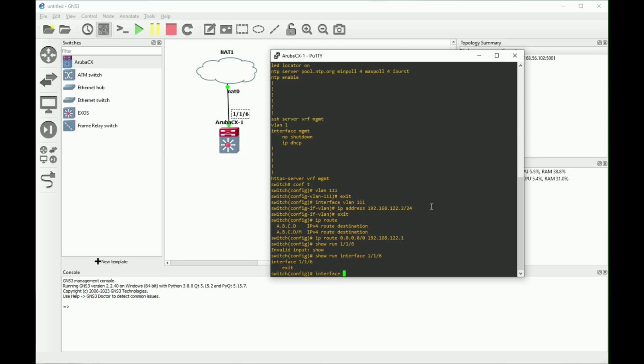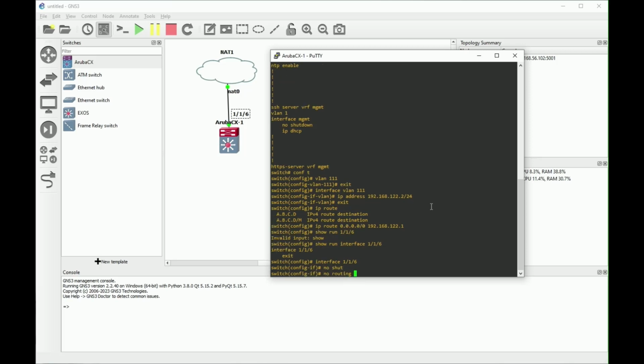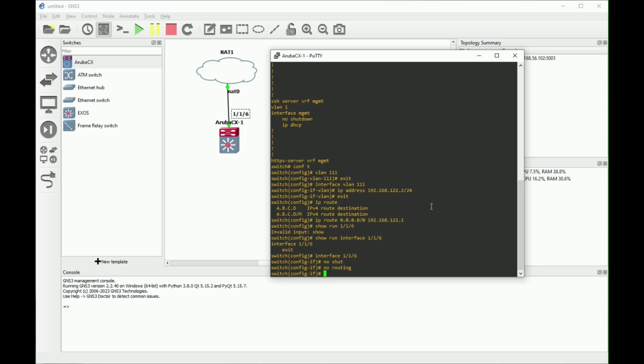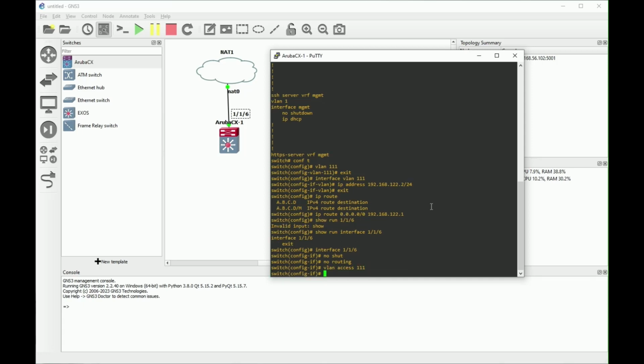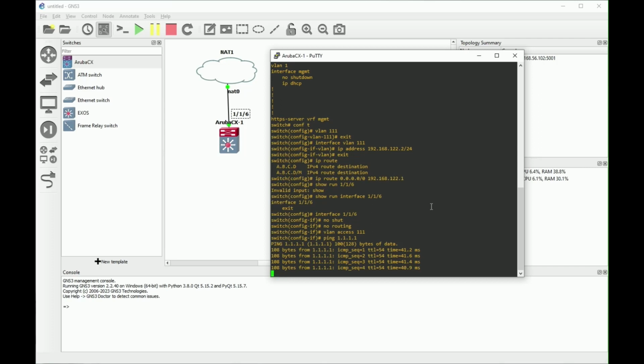So let's go into the interface, interface 1/1/6, and then we need to do a no shut, no routing, because we're not doing any routing actually on the interface. We're doing it all on the VLAN. And then we need to do a VLAN access 111. Once we do that, we can ping and get out. And that's all we have to do.